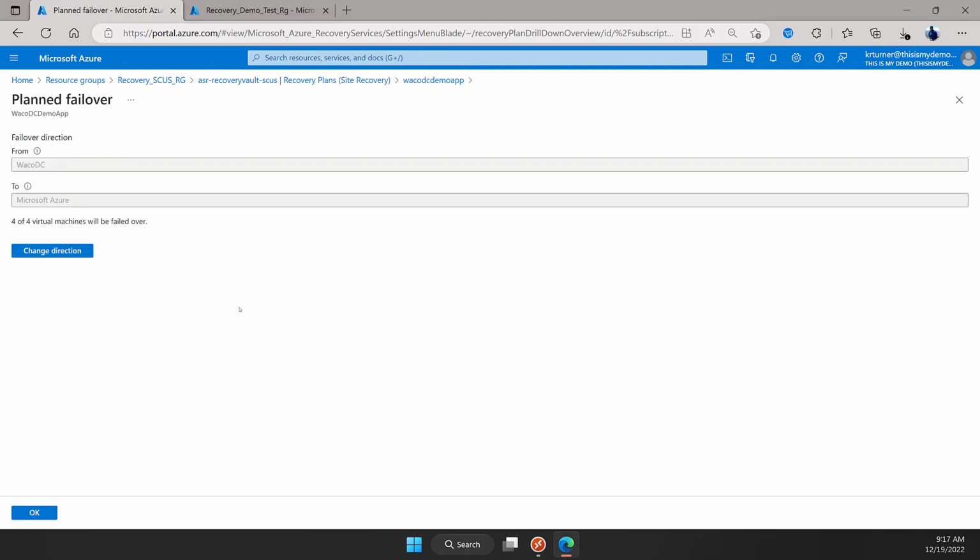Just go ahead and click that button. See, I'm telling myself. The failover direction is Waco, DC to Microsoft Azure. We can hit change direction here, but we really don't need to. And we can't anyway because, of course, nothing is in Azure right now. It's all on Hyper-V. So I'm going to move the mouse a little bit around and then hit OK. And that's going to kick off.